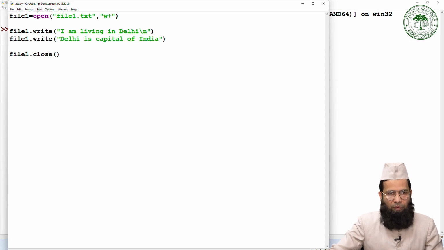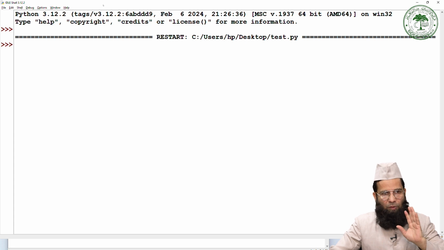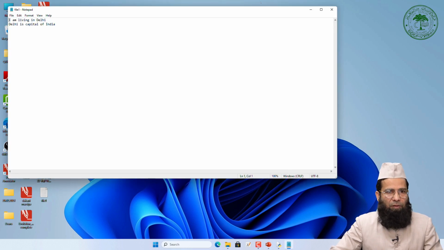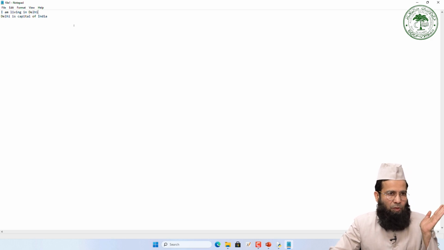So I'm trying to run this file. There is no error in this file, and in the background it has created the file. Let me open this one. So it has created this file, you can see here. I'm living in Delhi, and Delhi is capital of India, and since I have used \n, which is used for new line, the statements are in separate lines, that's why.